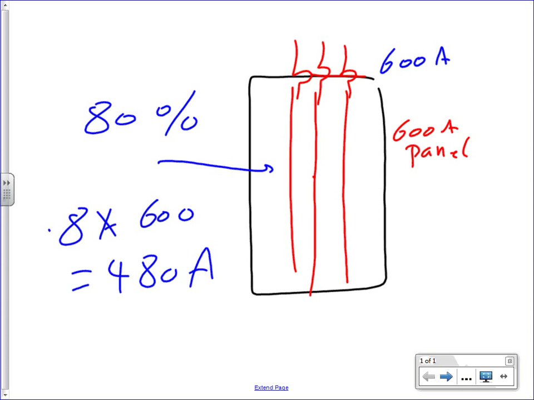Okay, so that's what this thing is. Unless it tells you that this circuit breaker is rated for 100%, which they don't make them at this size, you are pulling 80%. So let me tell you why we don't care.